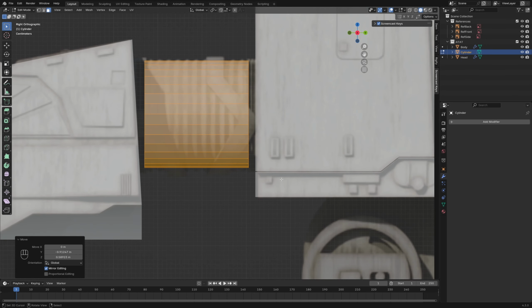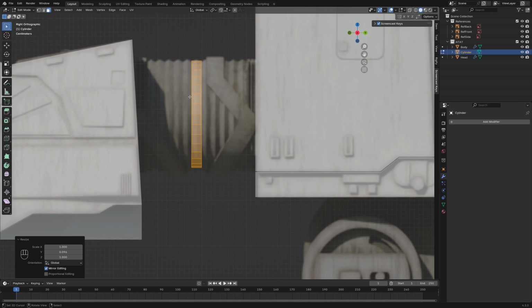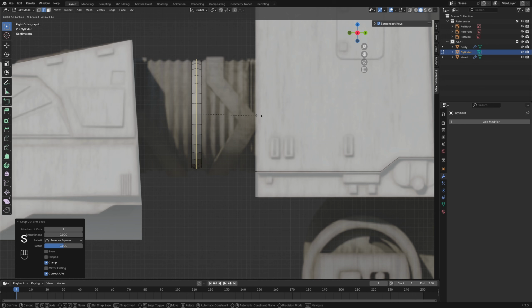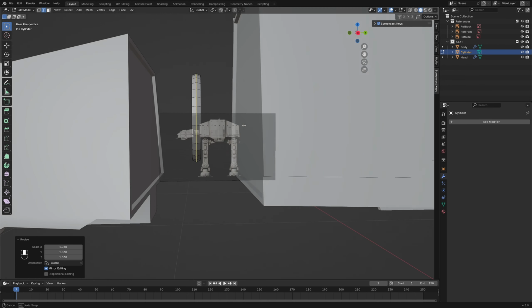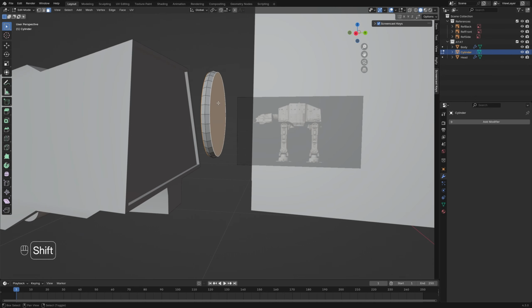I think this is the perfect size. With S, Y, I scale it down, so I have a size of one element here. With Ctrl R, I create a loop cut, and with S, I bring it up. Now we can delete these two faces.